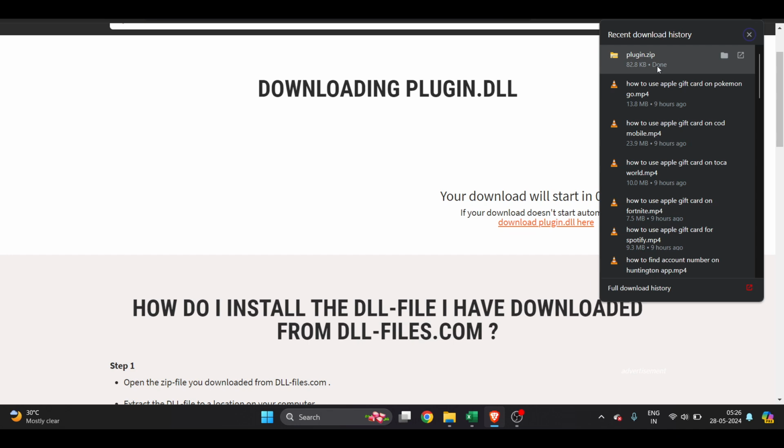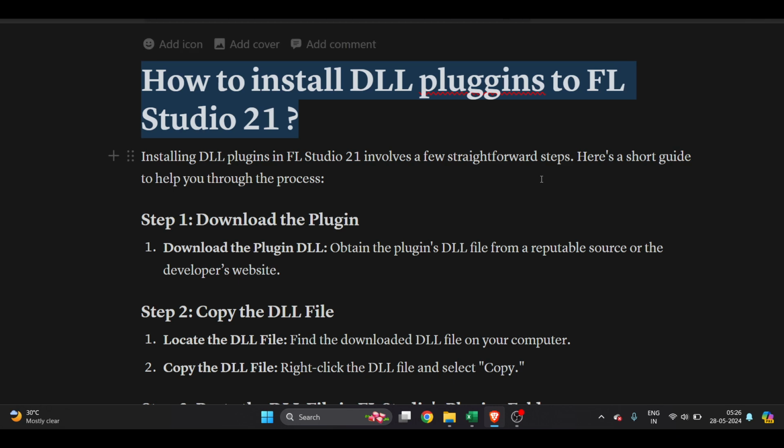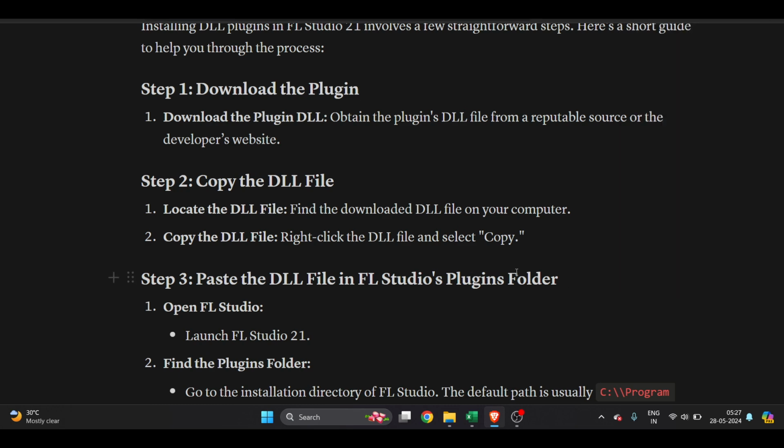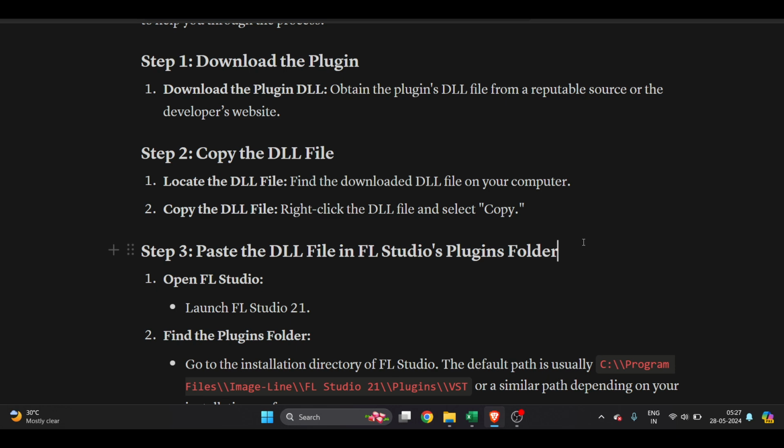As you can see here, this is the plugin. First of all you have to extract it, right? Once you have extracted it, go and copy the DLL file which you have downloaded on your computer. Now right click the DLL file and select copy, right?